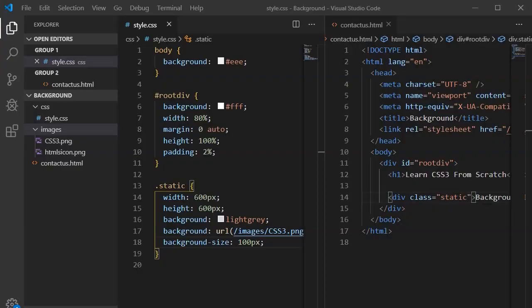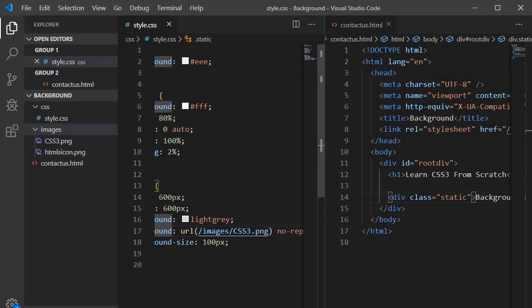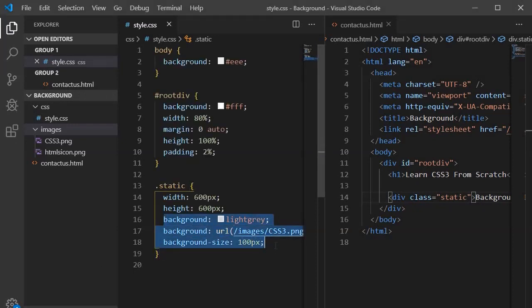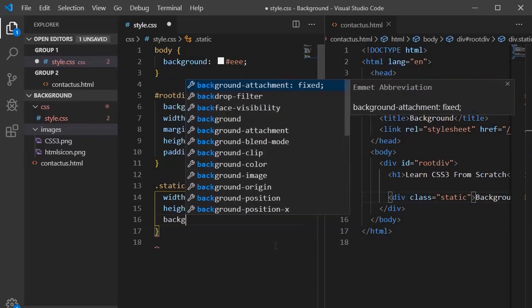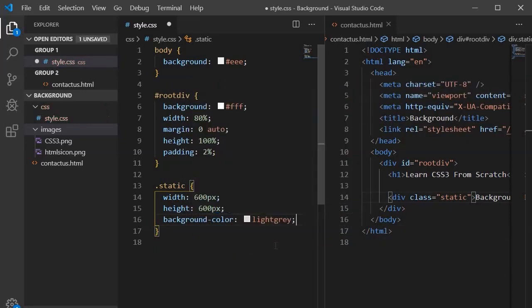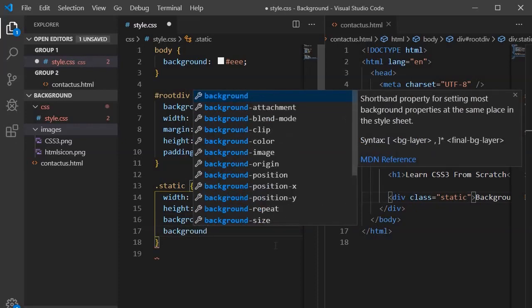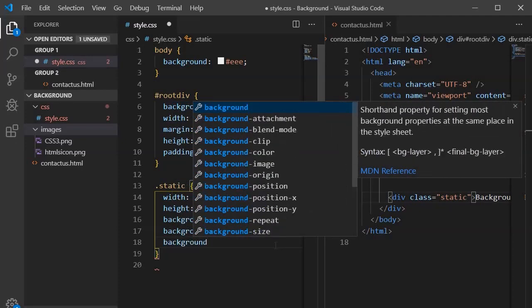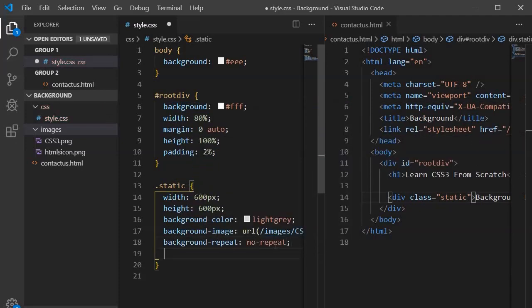Now let's proceed further. Till now I have shown you all the properties provided in a single statement, but we can specify the different properties with different values. Let's look into that. Just remove all this and we can write individual properties. We will say that the background color should be light gray, and background image is going to be the url, and we are going to use the image css3.png. Then the background repeat should be no-repeat, and at last the background size, and we want 200 pixels.